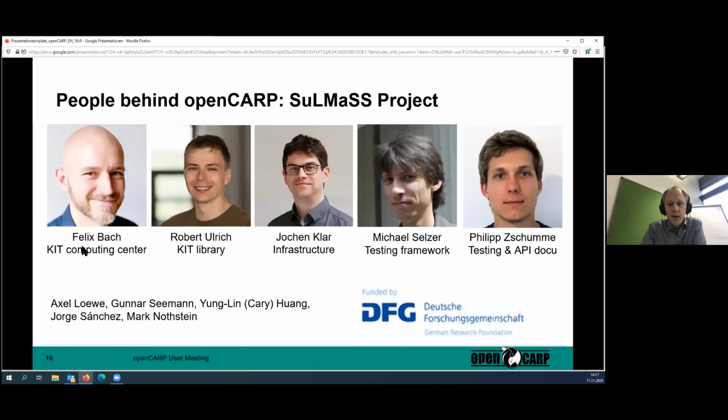Then additionally, Axel and I have together with Felix, Robert, and Michael the so-called Soulmass project that is funded by the German Research Foundation. This is an infrastructure project, so most of the stuff that you see on the web page and the GitLab has been developed by this project. Felix is responsible for everything hardware related.